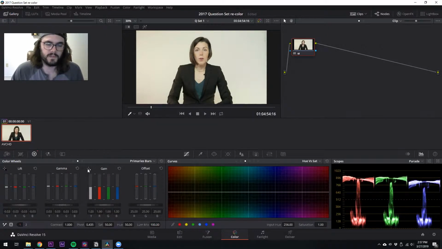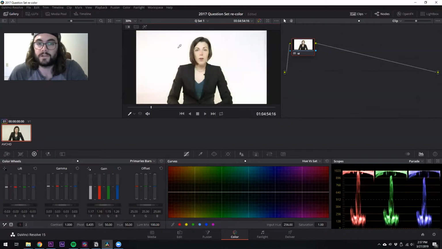I'm going to bring up those mids a little bit. And then Resolve 15 has this option in the gain. I believe 14 has it as well. But you can actually choose the white point, which if you have a white background in your shot, it should be fairly simple to select the white point. So I'm just going to select that right here, and voila, wow, that actually worked really well. So that's the first step here.